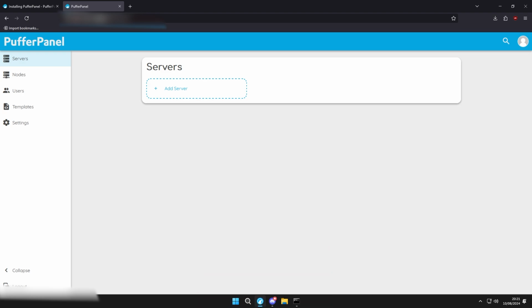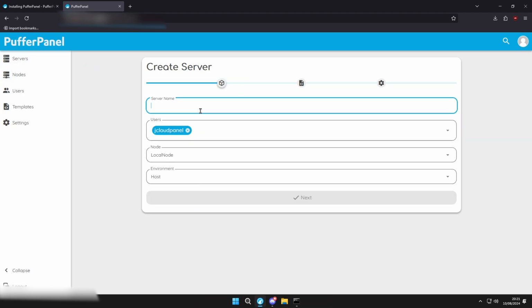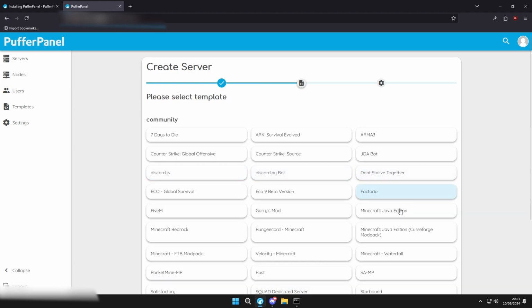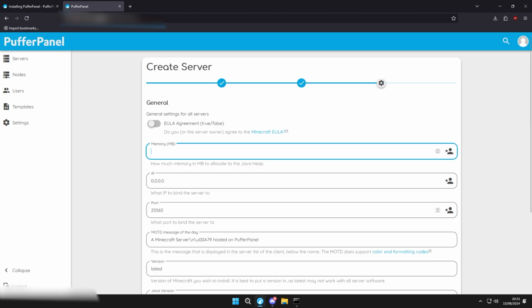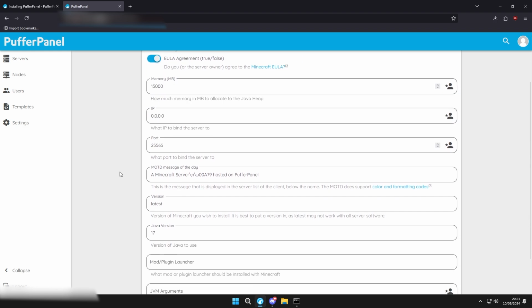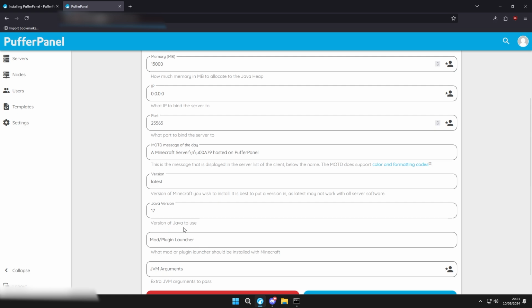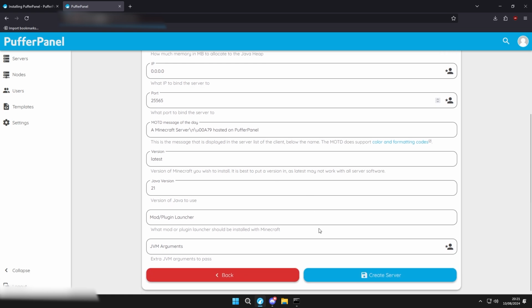Now, back in the panel, click the Add Server button. Start by entering the name you want to use for your server and then click Next. Choose the game. In this case, select Minecraft Java Edition. Next, enter the memory in MB. I recommend setting it to 1 GB less than the total available on your VPS. Then, accept the EULA. Scroll down a little and change the Java version to 21. After that, click the button to create the server.